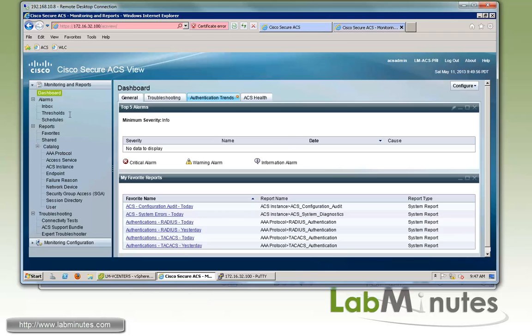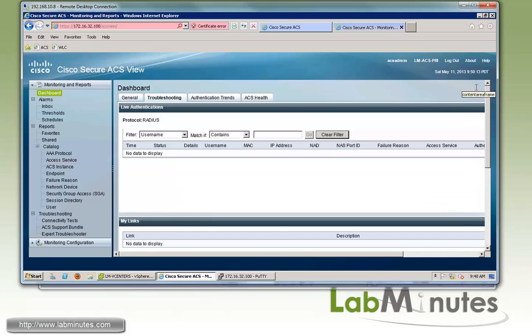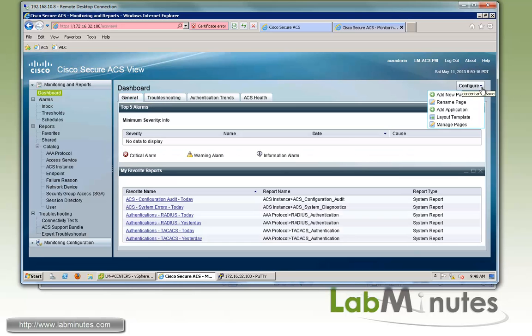Right here we have that page open already, and the first thing that you see is a dashboard. This is pretty much customizable, where you can add and remove pages that contain certain information. So when you click on the dashboard, you will see exactly what you need to see. Here there's a drop down for configure, and you can add a new page, add an application, modify the layout, or manage the page.